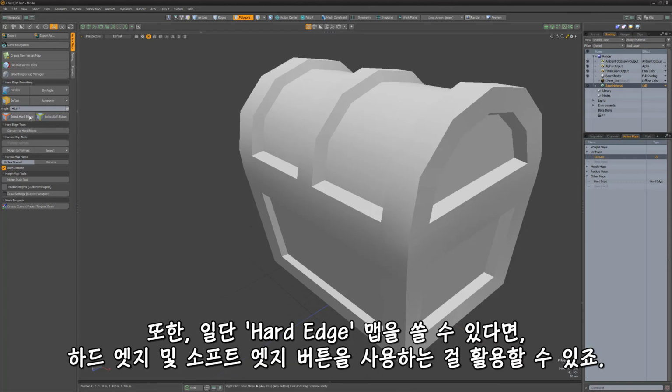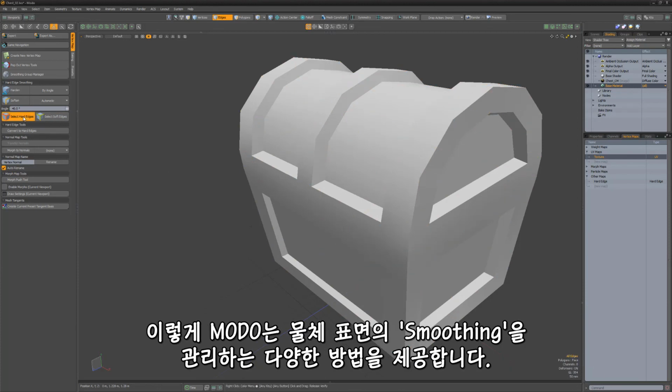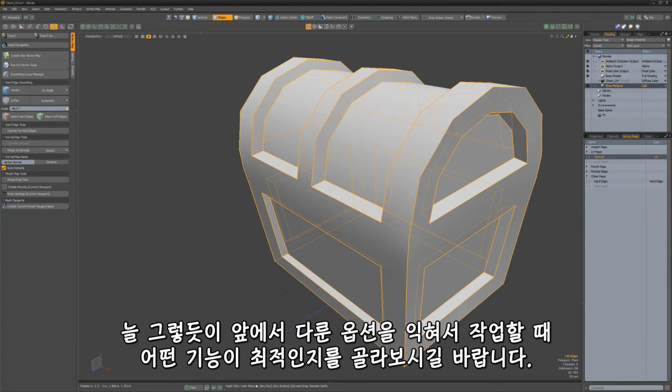You can also take advantage of the Select Hard Edges and Select Soft Edges button once a hard edge map is available. As you can see, Modo offers a variety of ways to manage the smoothing of surfaces. As always, you'll want to spend some time experimenting with all of these options so you can choose what works best for your future assets.